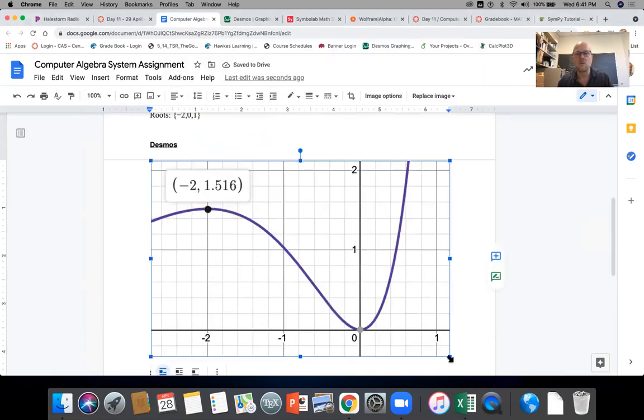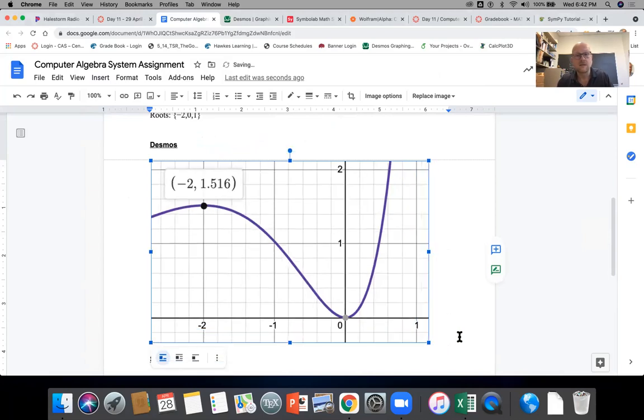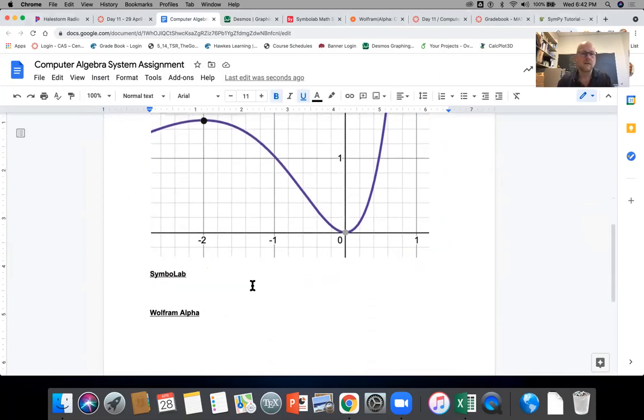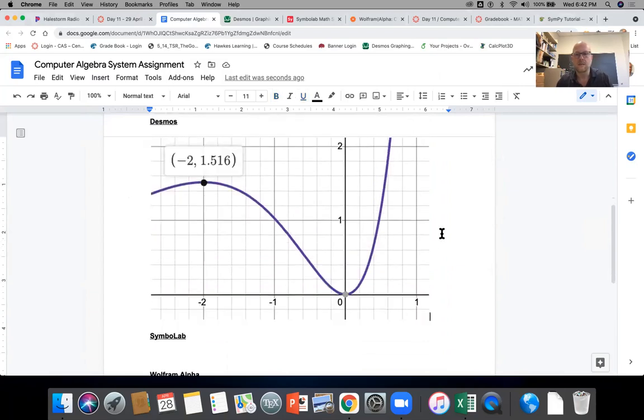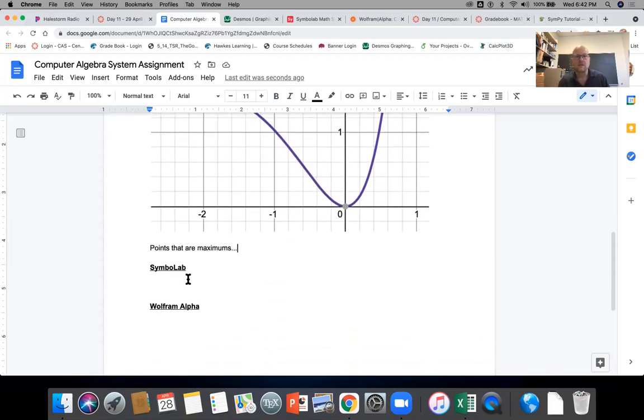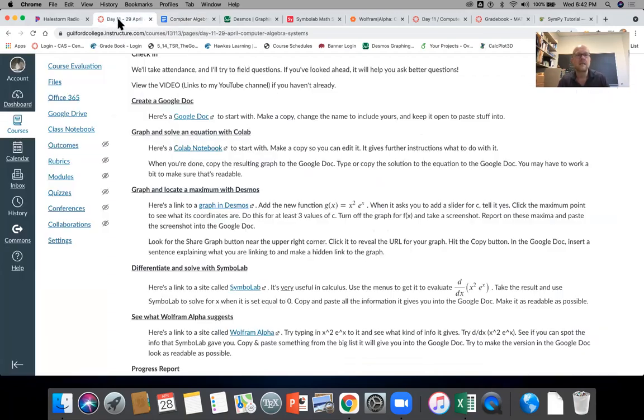Now, I am leery of changing the size because of what happened last time, but it turns out this time it worked, okay? And then underneath that, I ought to put points that are maximums. Okay, I didn't actually go get the numbers, but you do need to go get the numbers. I'm just showing you what kinds of things we're looking at doing. All right, so let's go back and see.